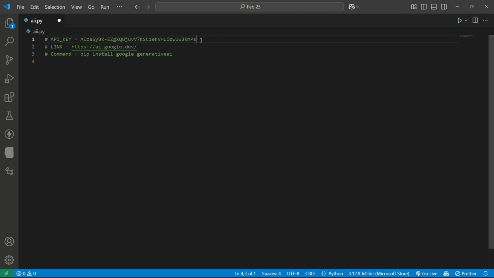Basically, these are the 3 basic steps you need to do this. First, you have to visit this website to generate your Google Gemini API key, and after that you have to run this command in your terminal so that it installs Google generative AI into your system, and after that we will write the code. Okay, so I have all these things.